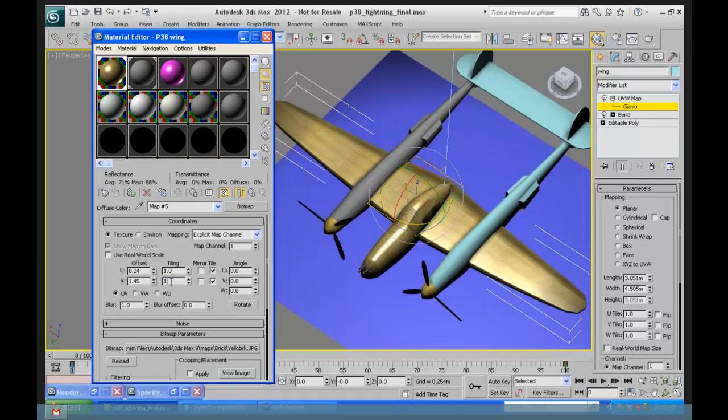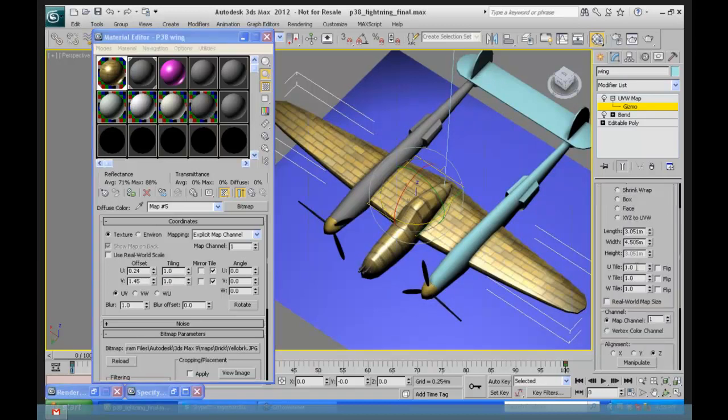However, if I change the tiling over here, let's see, V tiling 2, what I want you to notice is that this fuselage here is not changing. This lets me control the texture on an individual object because of the UV map that's been placed on it. Let's go back to 1 here. If I change the tiling here, it will affect every instance of the material in the scene.